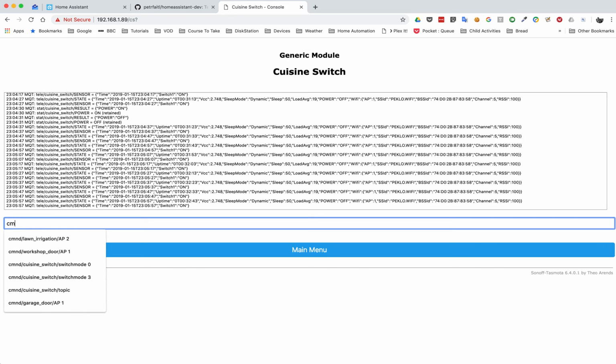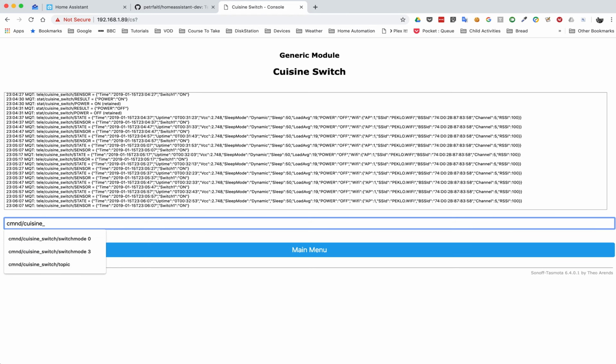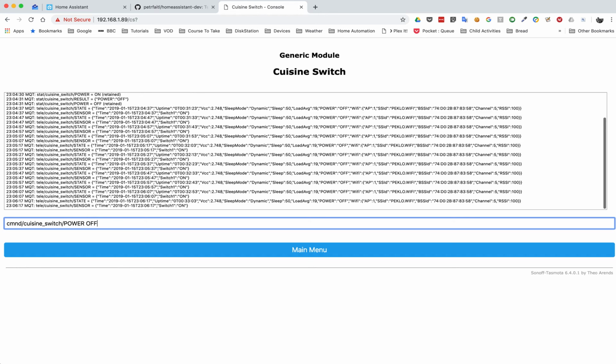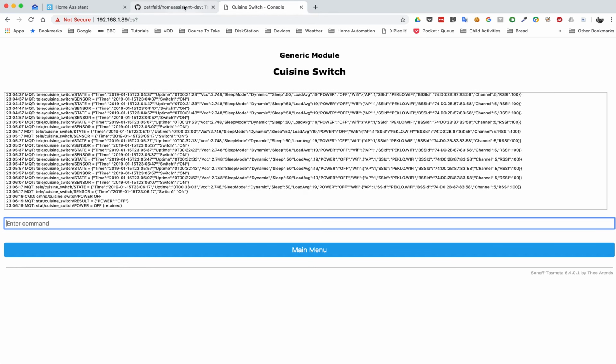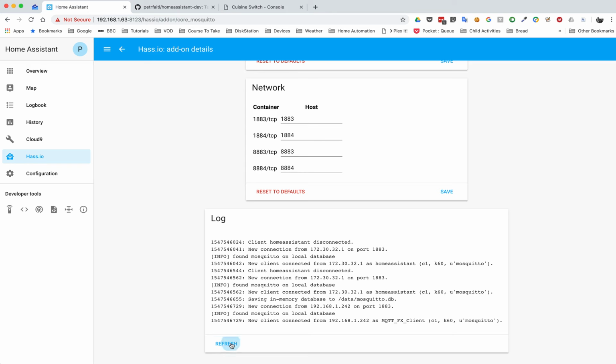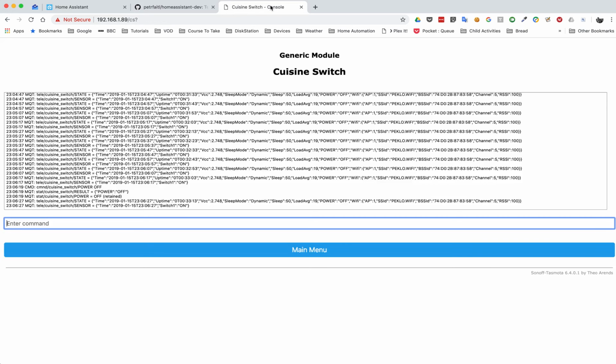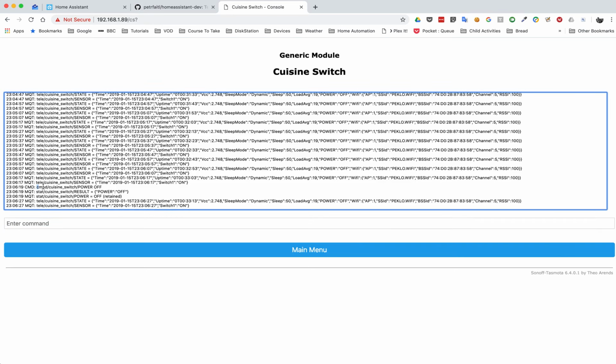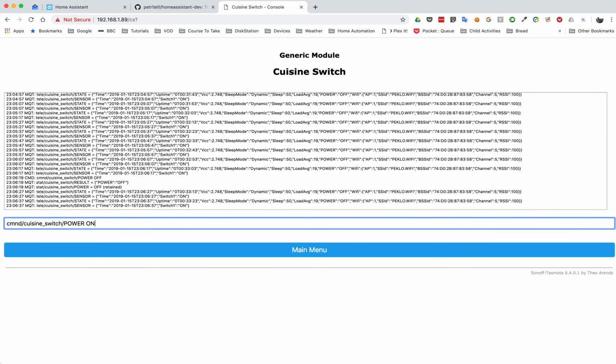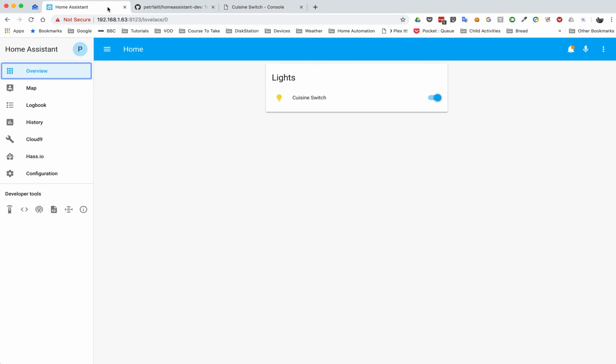Perhaps if I issue the command to the cuisine switch, power off, maybe we will see it here. No, it is actually not, but it's not a big deal. So you can see it's not particularly difficult. To show you that this should actually control our switch as well. There you go.